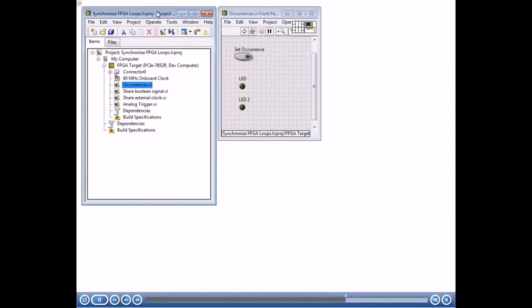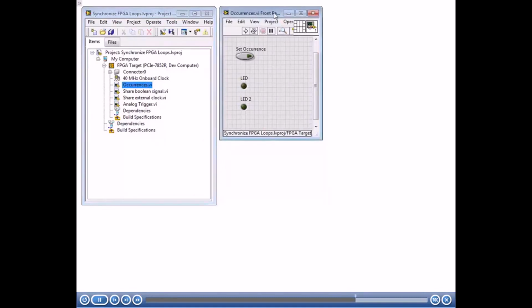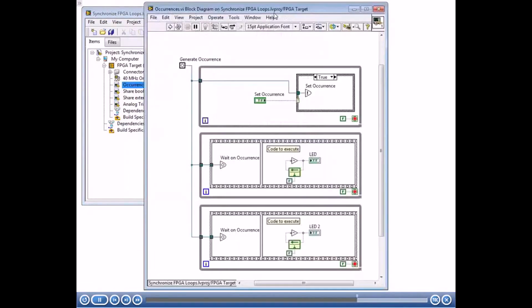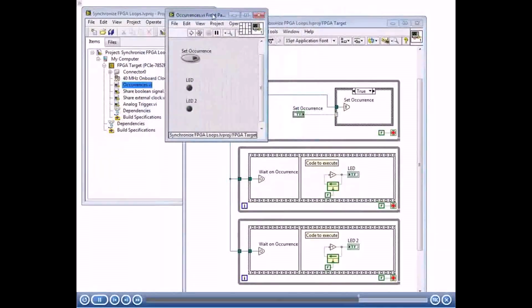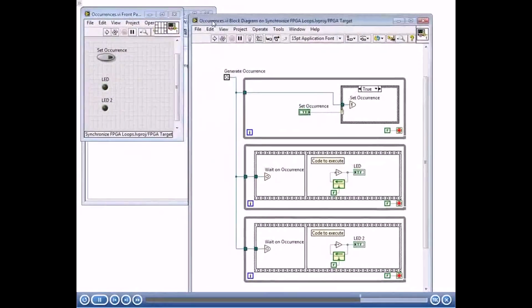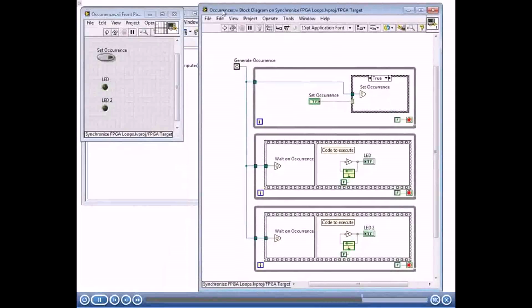Okay, so now that we're in LabVIEW, if you want, you can follow along. This project and VI is found in the exercises demonstrations folder. So I'm going to open up the occurrences VI right here, which we see right over here. And let's go ahead and look at the block diagram.